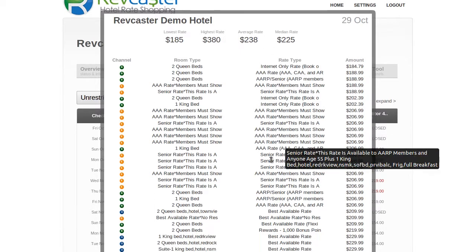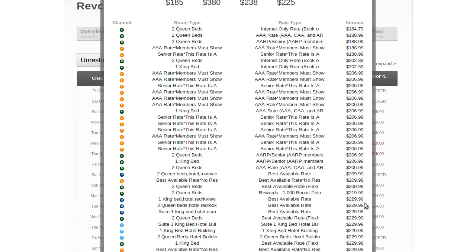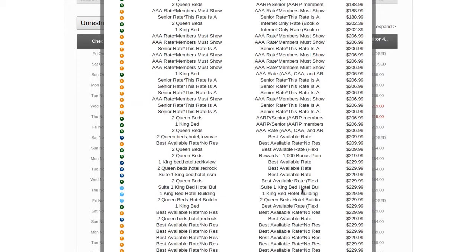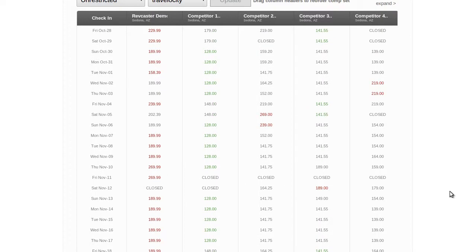And then on top of that, we also give you all the details for every single rate that we collected. So on the left here, you'll see the channel, the room type, and the rate type that we collected from the website. And these are sorted from lowest rate to highest rate. So we could scroll down, and if we were looking unrestricted, we would find that the $229 was on Travelocity with a Suite 1 king bed. So we make it really easy for you to get all the details you need.